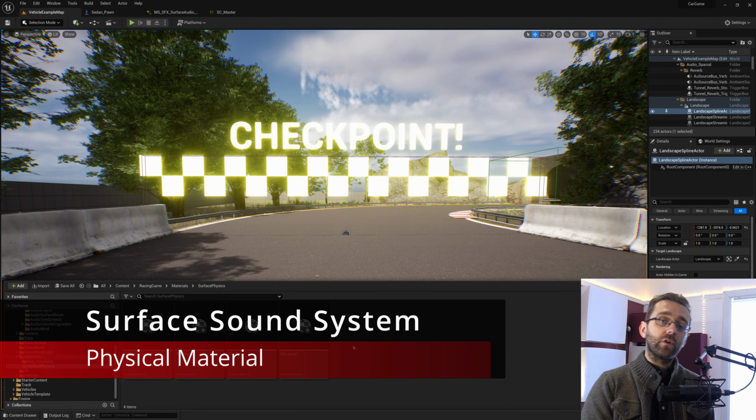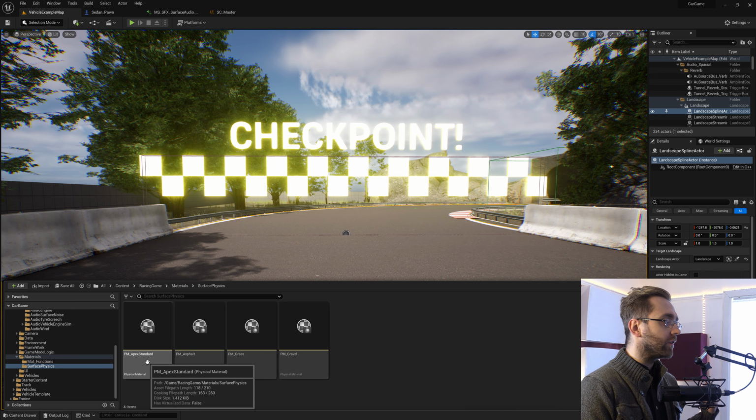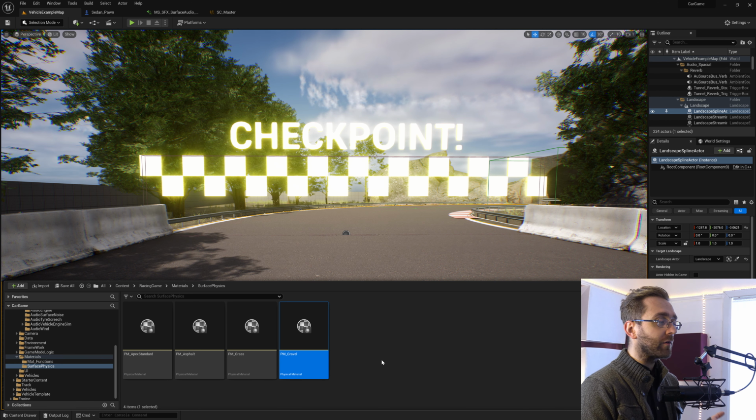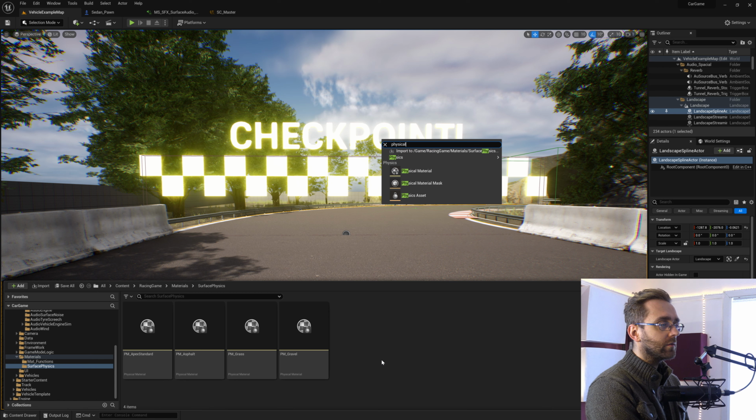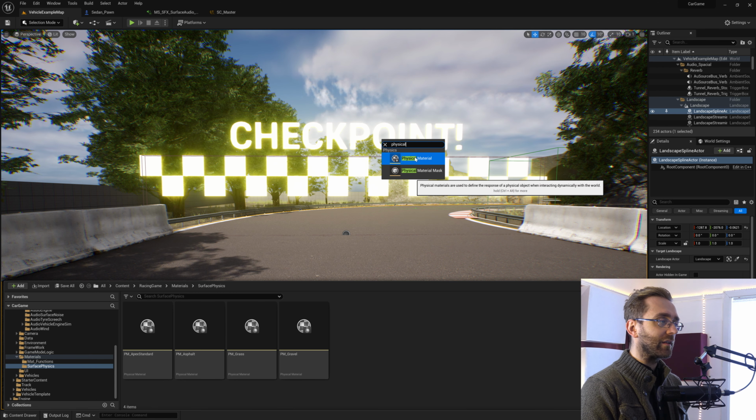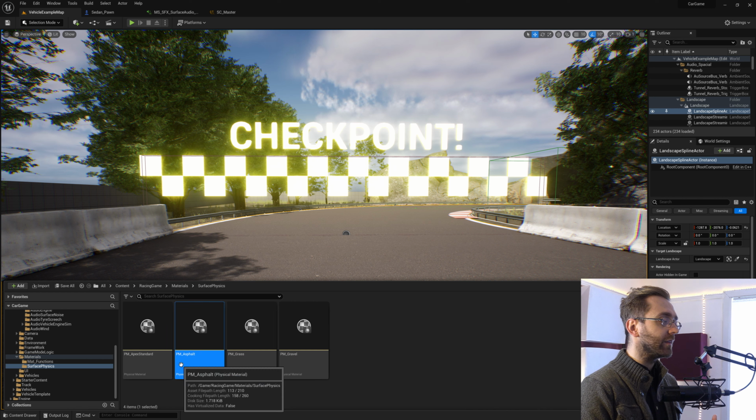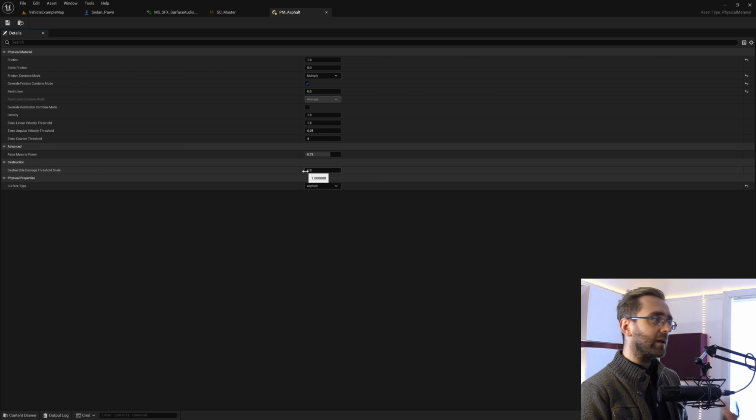The next thing you need to create is something called a physical material. So you can see I've got 4 here. I've got apex, asphalt, grass, and gravel. If you want to create one, it's very simple. Just right click here and type in physical, and you can see here physical material. If you click that, it will take you through a little screen, and then you can go and create one of these. If I open one of these up, you can see you've got a bunch of things that you can say what this surface is.